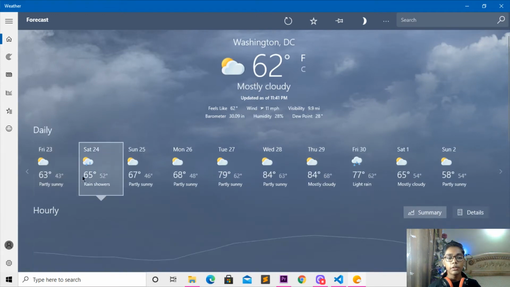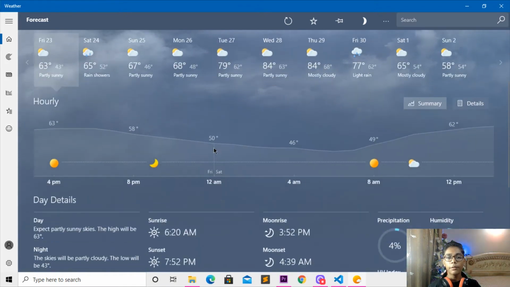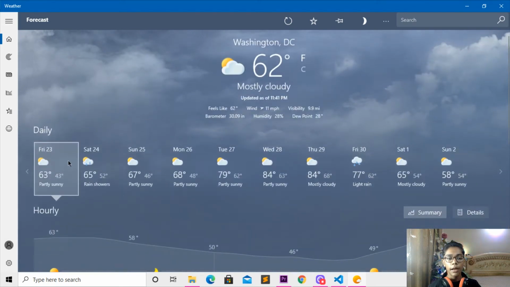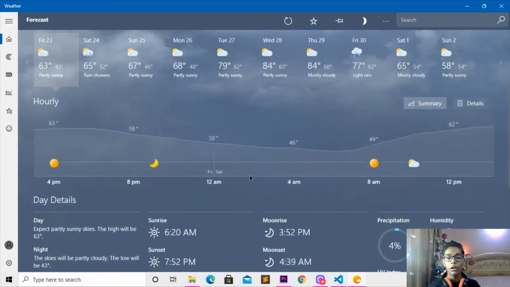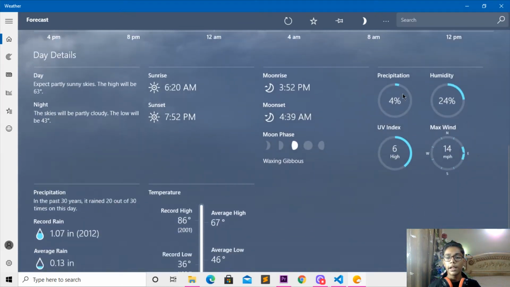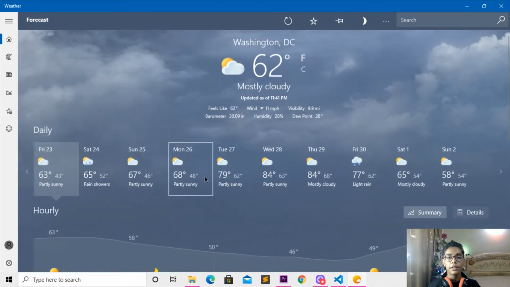Then if I do that, you can see it will take all the weather here. It will also tell you the weather related to the daily dates, like today is Friday 23, so it is telling the weather of that. You can see it is partly sunny. And if I scroll down, it will show all the graphs related to the weather. You can also check precipitation, humidity, UV index, max wind here, and the time, and you can also see the record rain and average rain. You can see how cool looking that is.